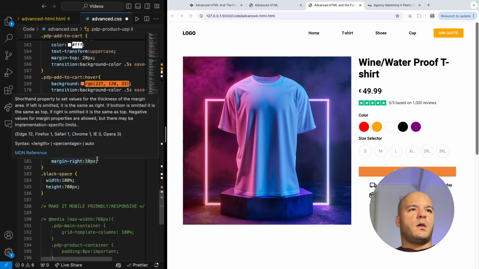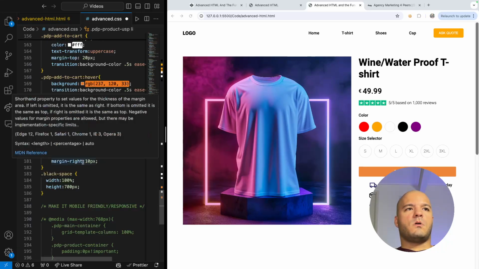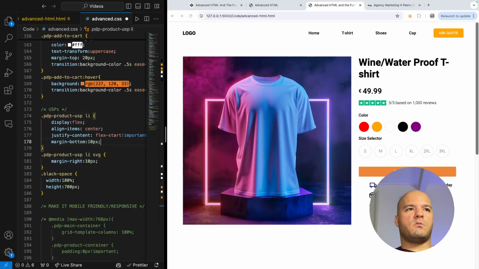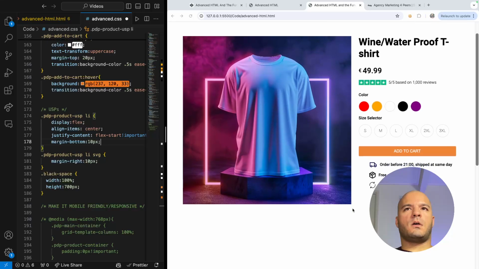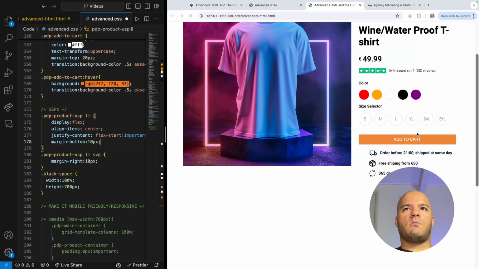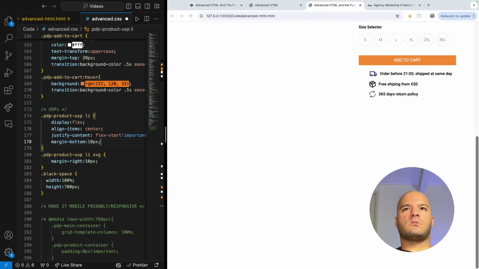And then of course I'm adding to the SVG some spacing, some margin right as well. So that's why we have some space in between the two instead of the gap. That's also an option. And of course I just have some blank space below here. You will see that as I scroll down, the right side will remain there on screen until a certain point, and then it continues going up.